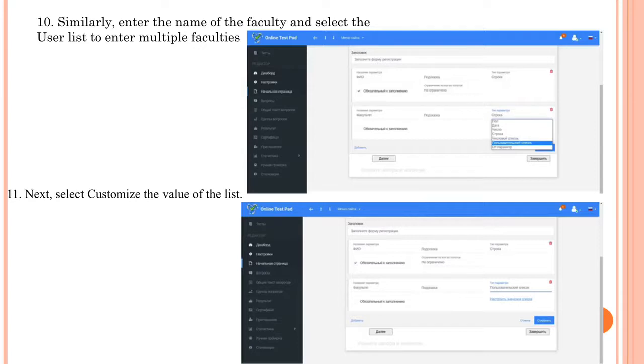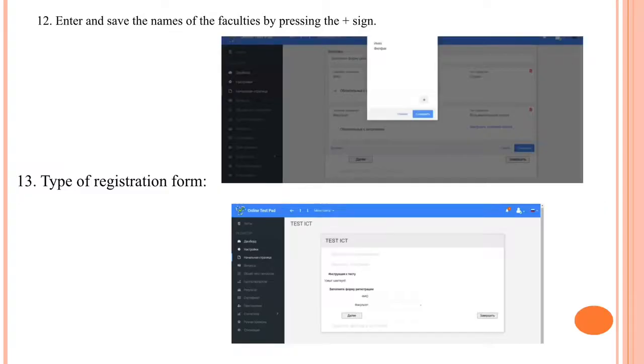Step number 10. Similarly, enter the name of the faculty and select the user list to enter multiple faculties. Step number 11. Next, select Customize the value of the list. Enter and save the names of the faculties by pressing the plus sign. Then, number 13, type of registration form.